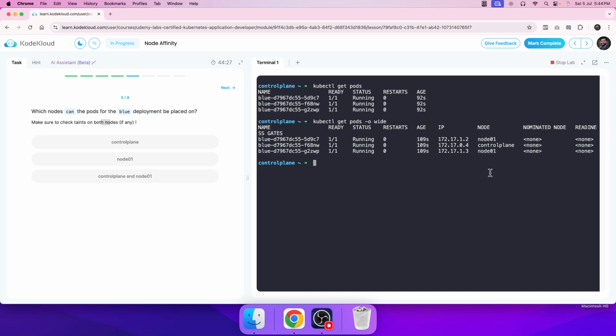Now let me check. For checking, we need to check the details of the node. So kubectl describe node node01. Similarly, I need to do it for the control plane also. Instead of looking at all the details, I'll just filter out only the required one. So I will use grep -ai taint. Let me see if any taint is assigned. You can see there is no taint. Basically, there is no restriction imposed of any kind on which pod can run on which node.